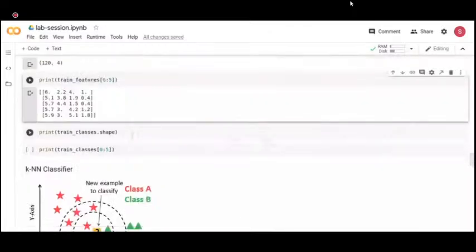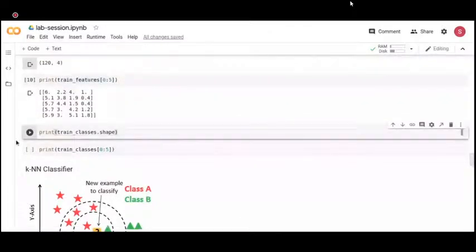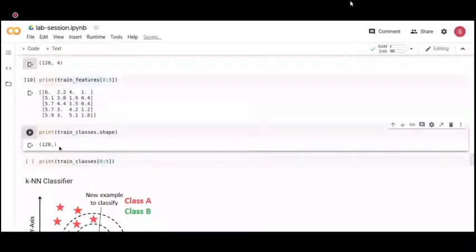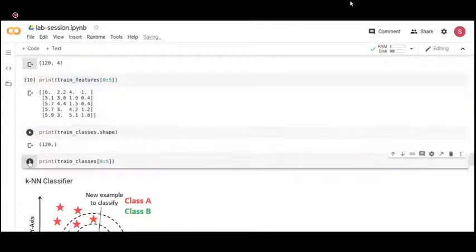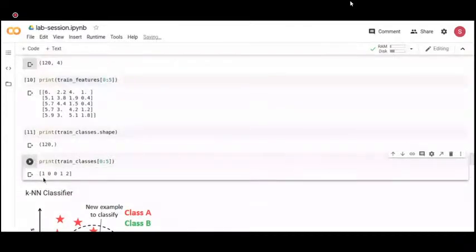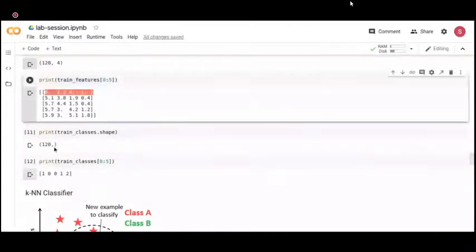Now, similarly, let's look at the shape of training classes. Again, you see that we have 120 samples, and there's just one column, so it's just 120. Now, let's look at the first five training classes or class labels that we have. You can see that the label for the first sample is 1, the second sample is 0, and so on.